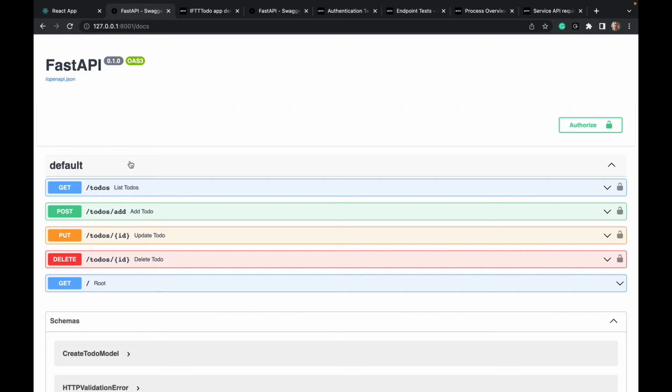This is the backend of the app, or rather the docs for the backend that was automatically created by FastAPI. We have our get, post, put, and delete requests to work with our to-dos. One of my goals in this series is to build an IFT API for my app without touching the front end or the back end of the application itself.